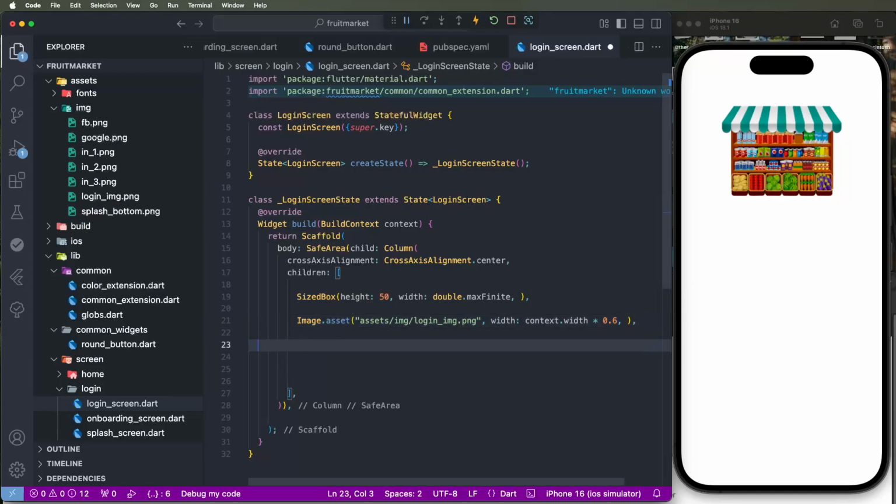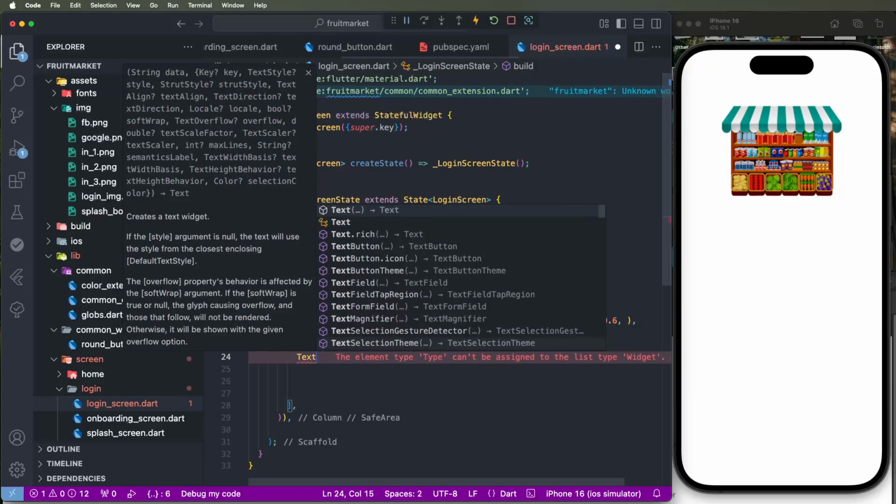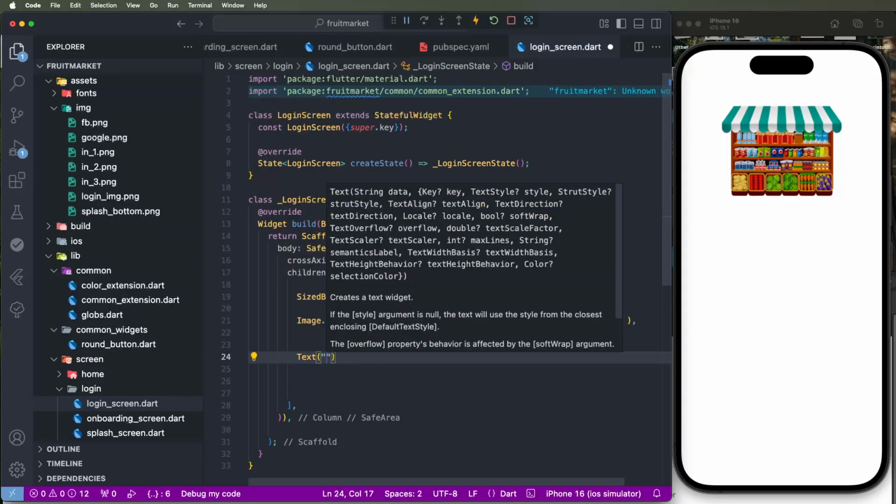Now we display the goods, and first of all we set the text, and set the title to Fruit Market.